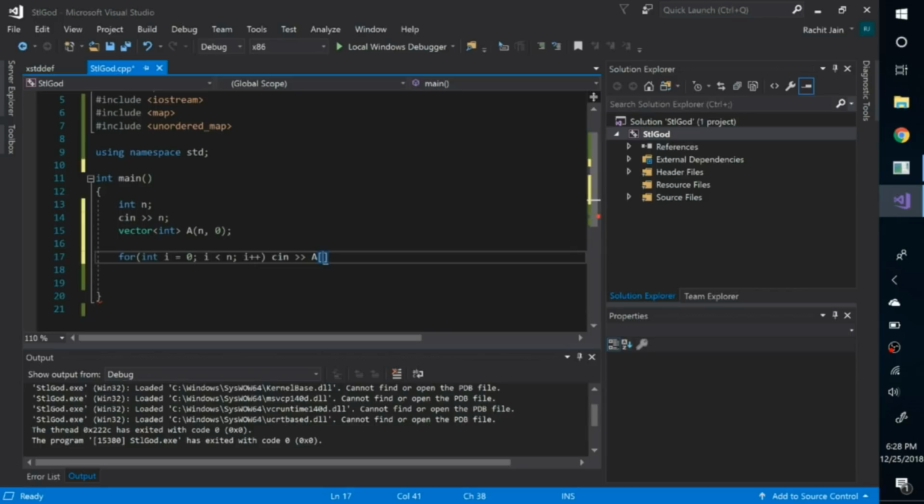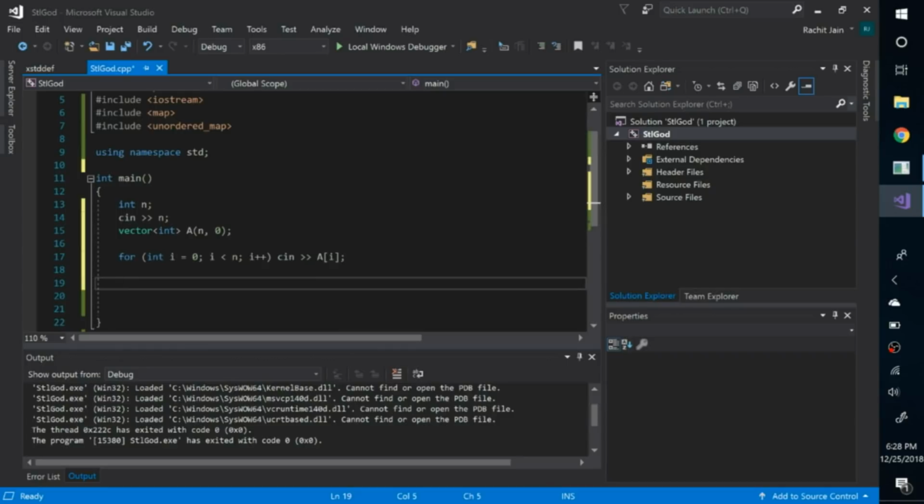cin >> a[i]. Awesome. And now we have to check if we can divide the array into two parts, right? I will quickly move to the whiteboard once.